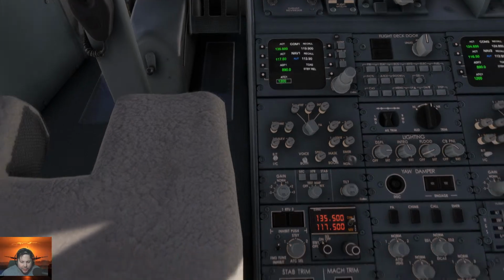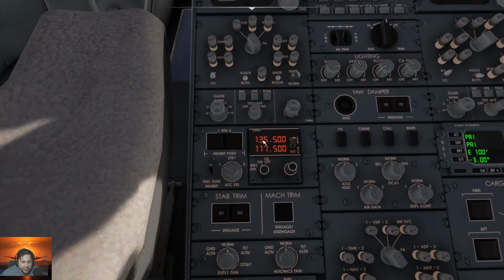Endeavour 212, Washington Center, climb and maintain flight level 350.